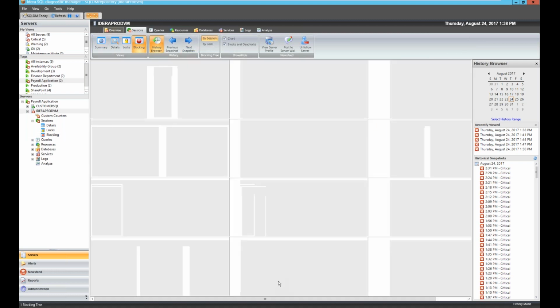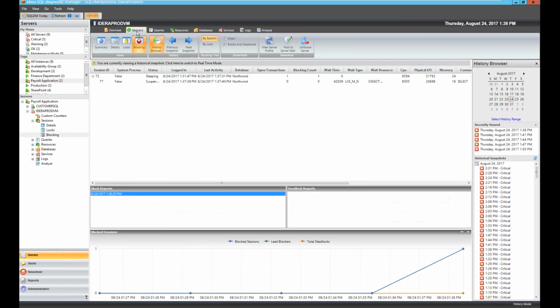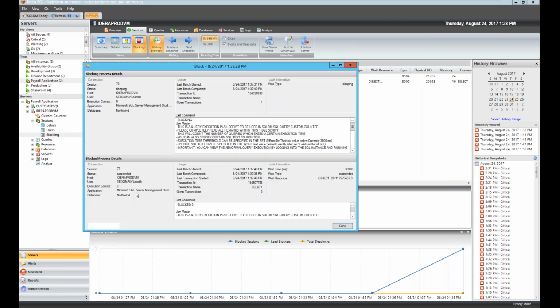So if I want to go back to the dashboard and look at the performance data on the dashboard, I can do that. If I want to go to the resources tab and look at resource utilization statistics, I can do that. And jump around between different sections of performance data within the console. So there it is, session 72 blocks session 77. There's the block detail report.